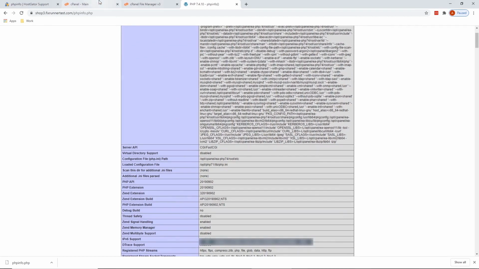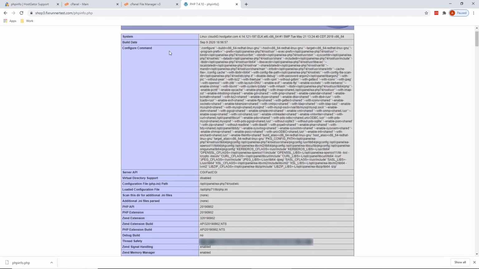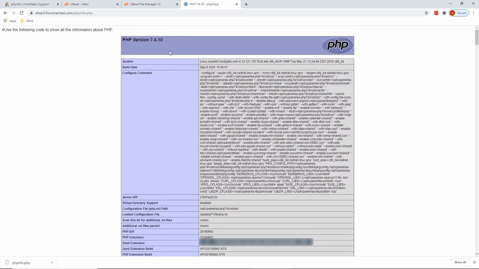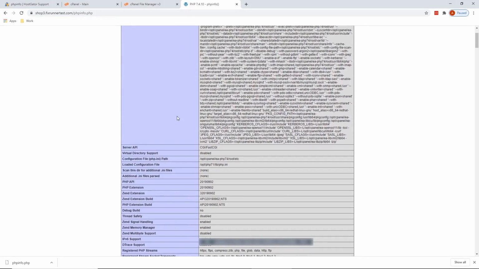Alright, so that's it for this tutorial. We've successfully updated our PHP version, and also we've successfully created the phpinfo.php page so that we can easily view the PHP version that our website is currently on.